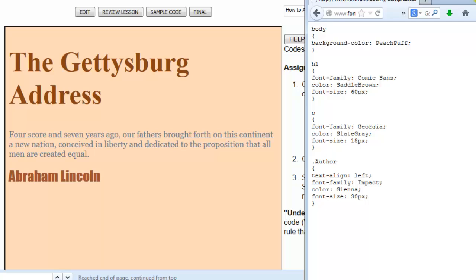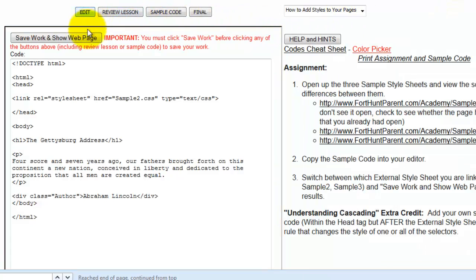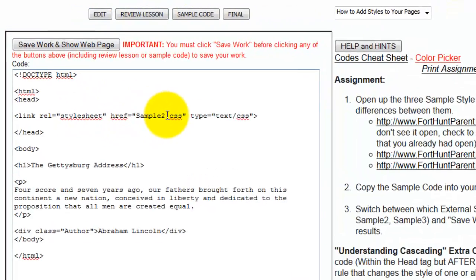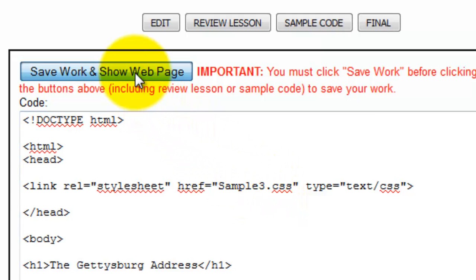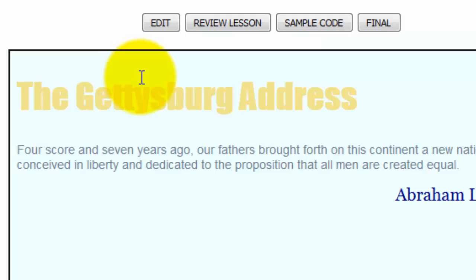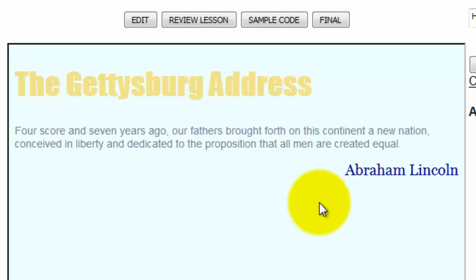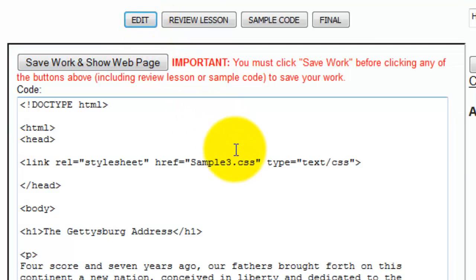All right. So now, if I change this to sample 3, it looks completely different. And you can go in yourself and take a look at that to see what that looks like. So what I want you to do, you've already copied the sample code. After you copy the sample code in your editor, all I want you to do is switch and change the name so that you can look at it. Okay? Now, after you've done that, you've completed the lesson, but I got an extra credit thing for you.